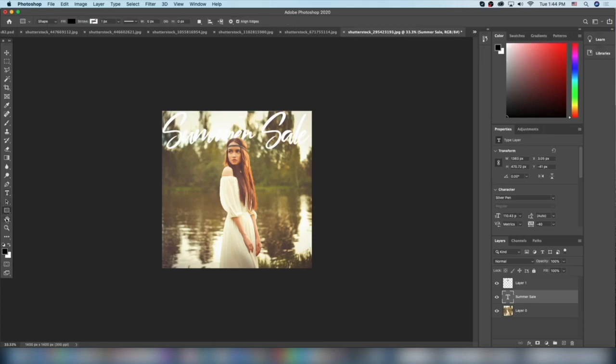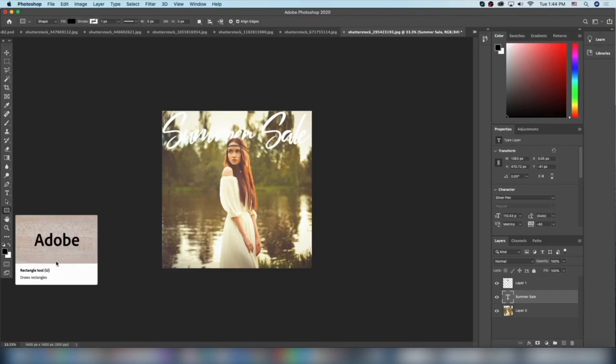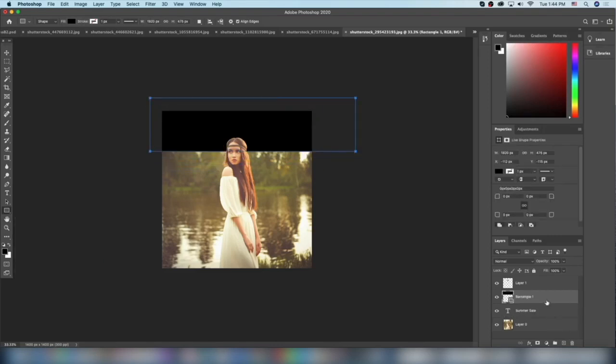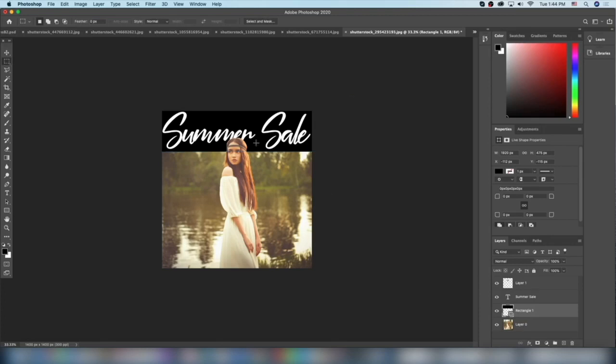But we're going to be making this text more engaging with the rectangle tool. I made it a black color. I'm drawing a box right behind her head and in front of the text, and we're going to just drag the rectangular layer down. So now you can see it says summer sale, but this doesn't look that nice, right? So let's see if we can change the opacity of this black rectangular box and make it look a little bit better. Okay, so this looks a lot better.